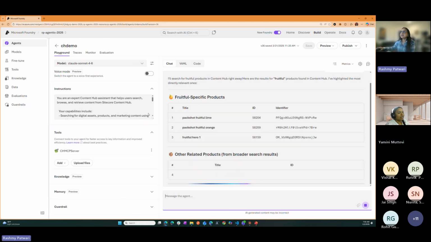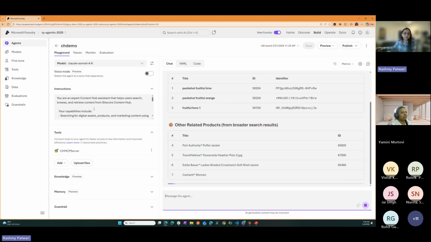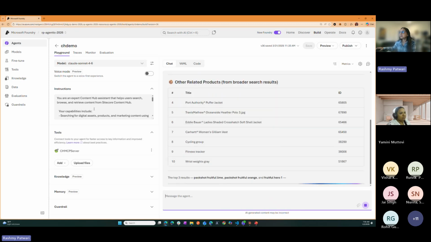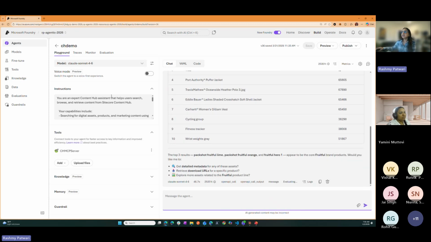So again, this is only one agent, and this particular agent is only doing search. But we know that Content Hub has a lot of other things we can do. We can create assets and do all the CRUD operations for assets. This particular agent is not doing all of that. It's only interested in searching assets. So again, the use cases depend on what use case you're developing.